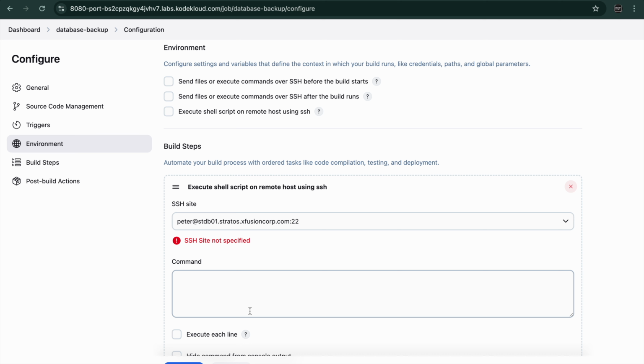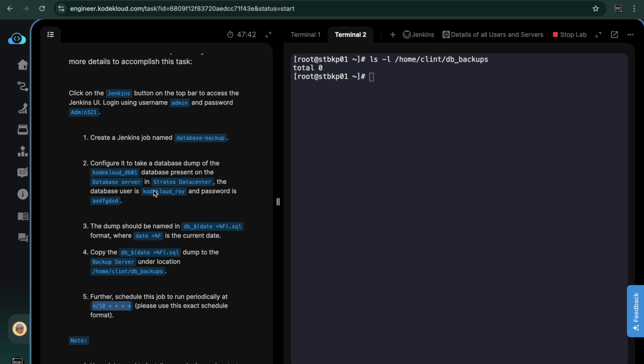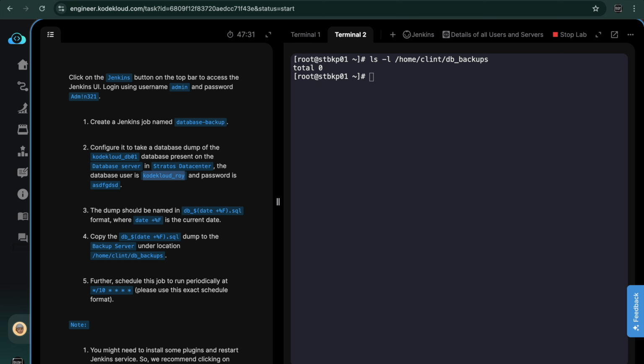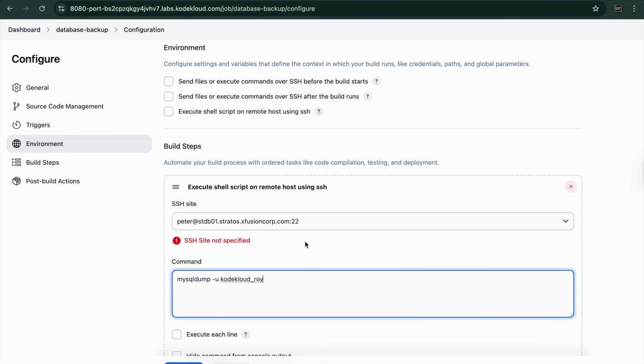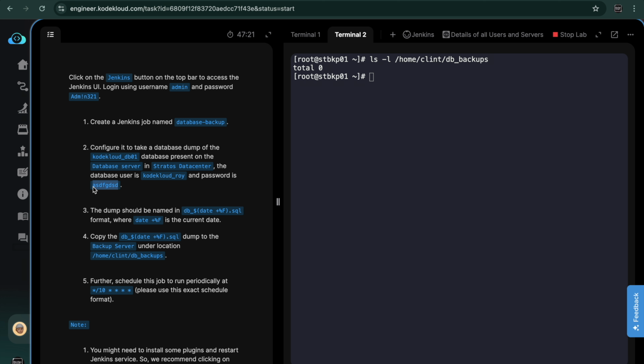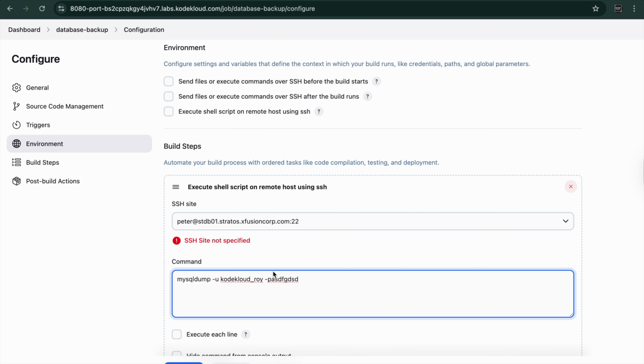Yeah, it is fine. So from the Peter user, first we will be generating the dump, right? For that, mysqldump, and then the username will be KodekloudEngineer, and then the password will be this one. This is not the production grade method, guys. It's just for completing this task. Don't try it in production.